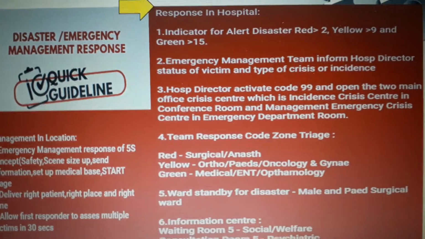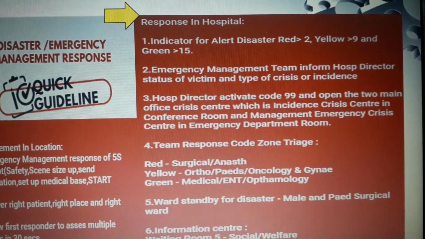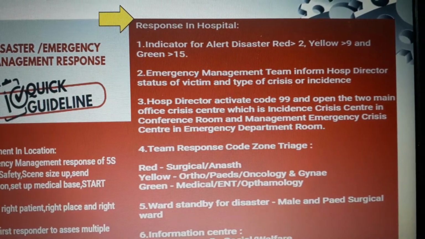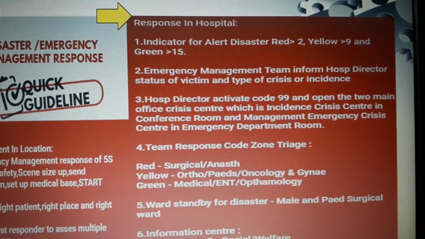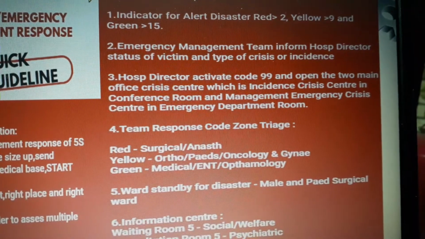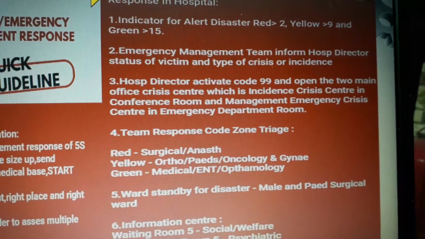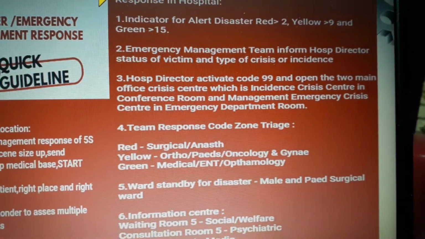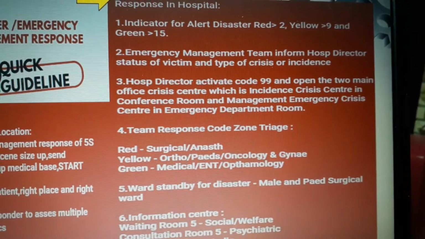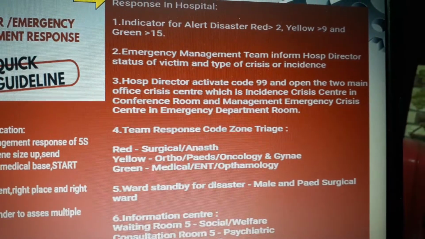In the hospital, the indication of zone triage for the disaster alert is: red is more than 2, yellow more than 9, and green more than 15. After the emergency management team informs us of the situation, what type of crisis we are facing, and what status of victims are coming in, the hospital director and the unit head of the emergency department will do the situational analysis of what further treatment is needed. To encounter the emergency, they will activate code 99, which we also call the red alert, and open the two crisis centers: the main incident crisis center, ICC, which is operated and led by the hospital director, and the management emergency crisis center, run by the unit head of the emergency department to manage the emergency cases which come into the emergency department.